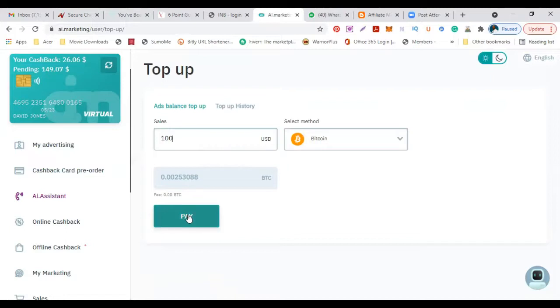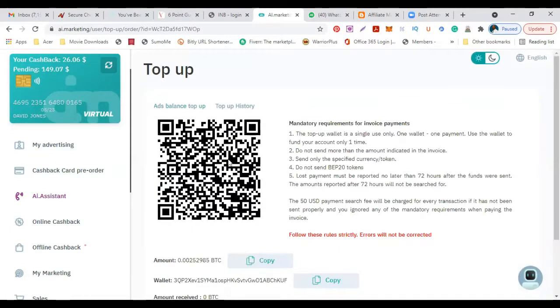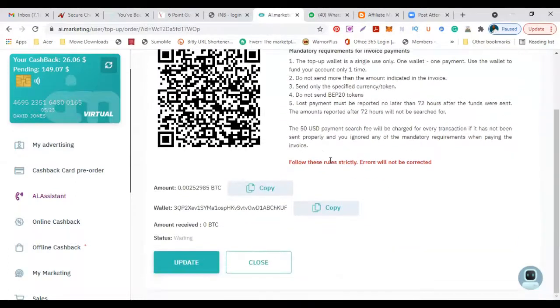That's what I want to do next. When I click pay, this is what will happen. It will take me to a place where I have a QR code to scan, and it gives me some instructions which you will need to read and pay attention to, right? It tells you to follow these rules strictly. Errors will not be corrected, so you obviously have to be very careful.